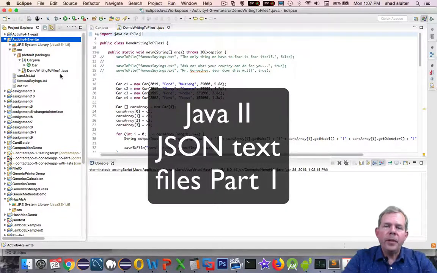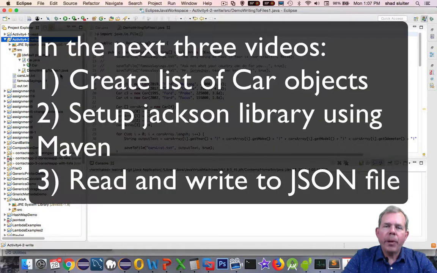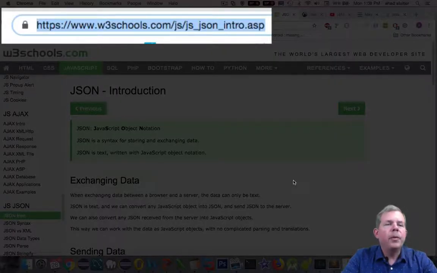Hello, in this video we're going to start working with JSON formatted data. In the previous videos we've been saving text files and parsing the data ourselves with commas or with the pipe character. Now we're going to include a new library that will help us use this formatted data, called JSON. Now to introduce the idea of JSON, I'm going to the website w3schools.com.